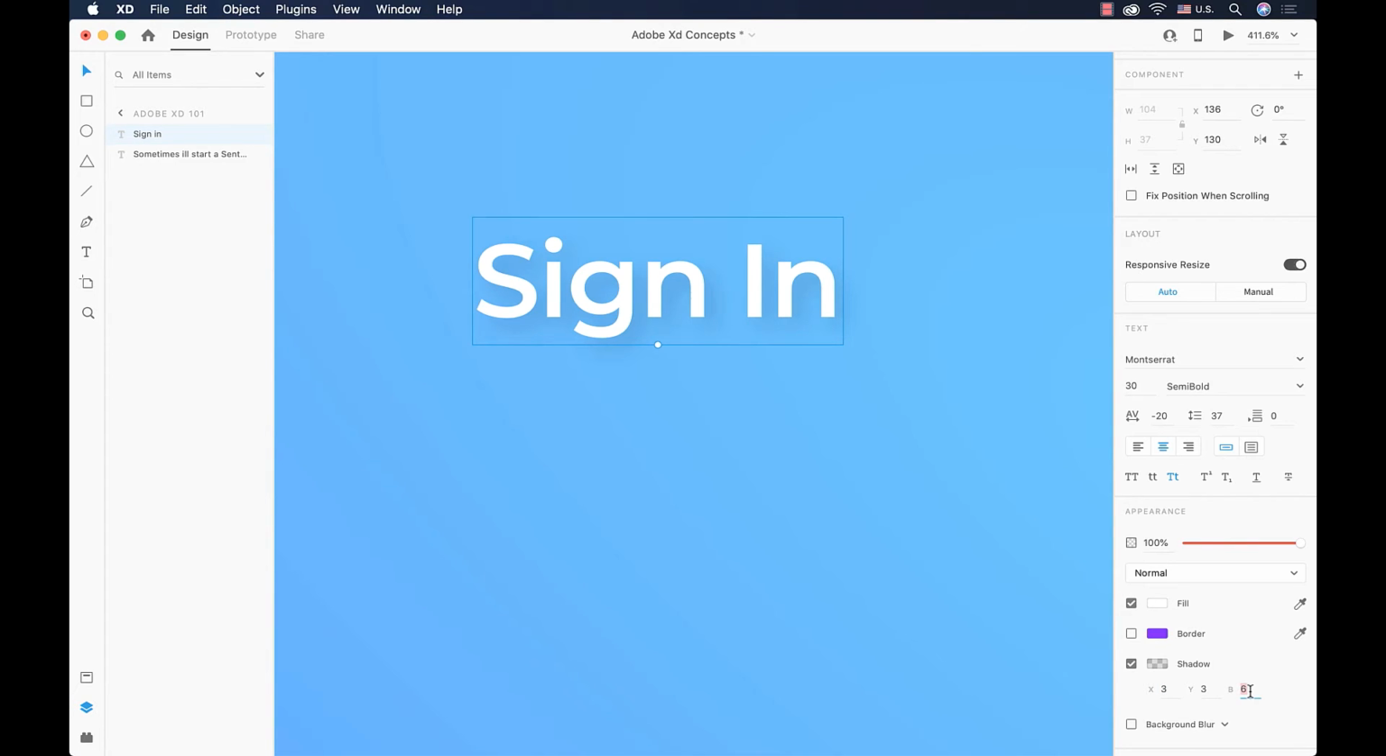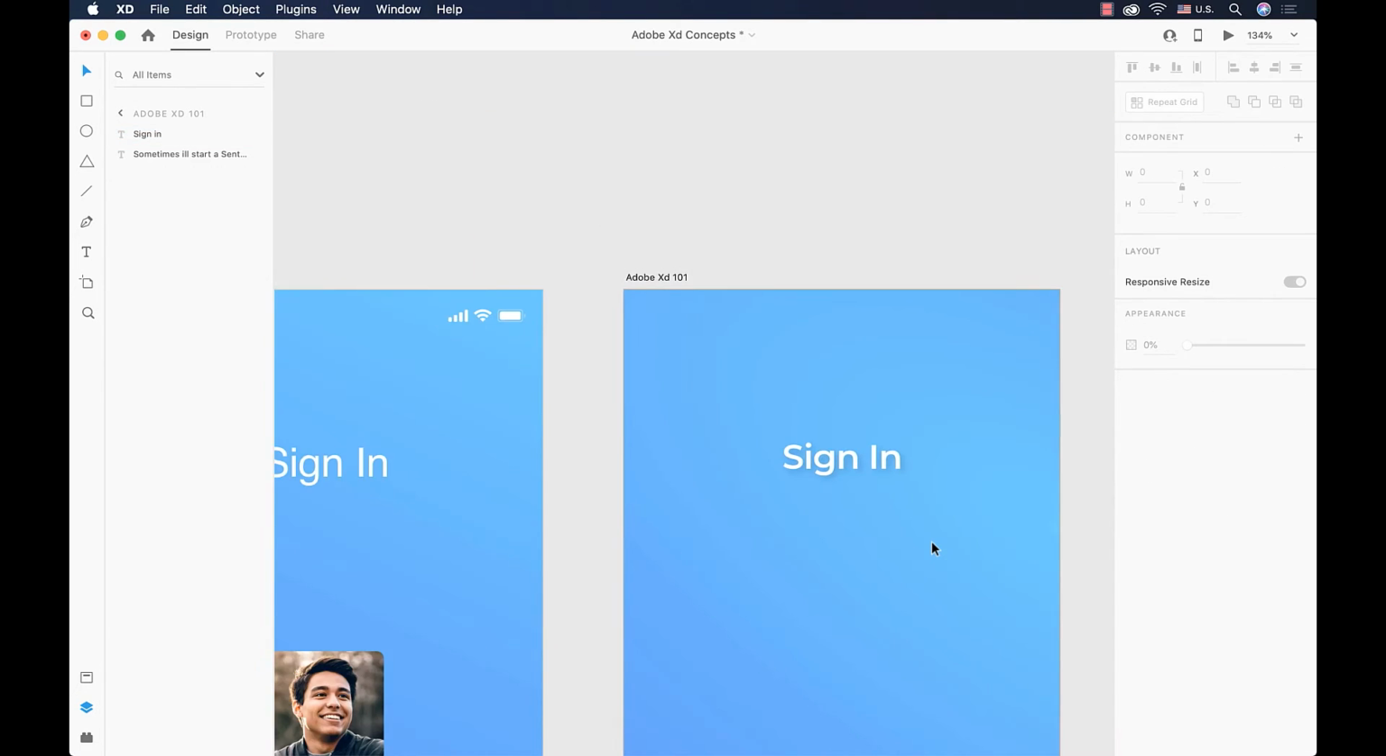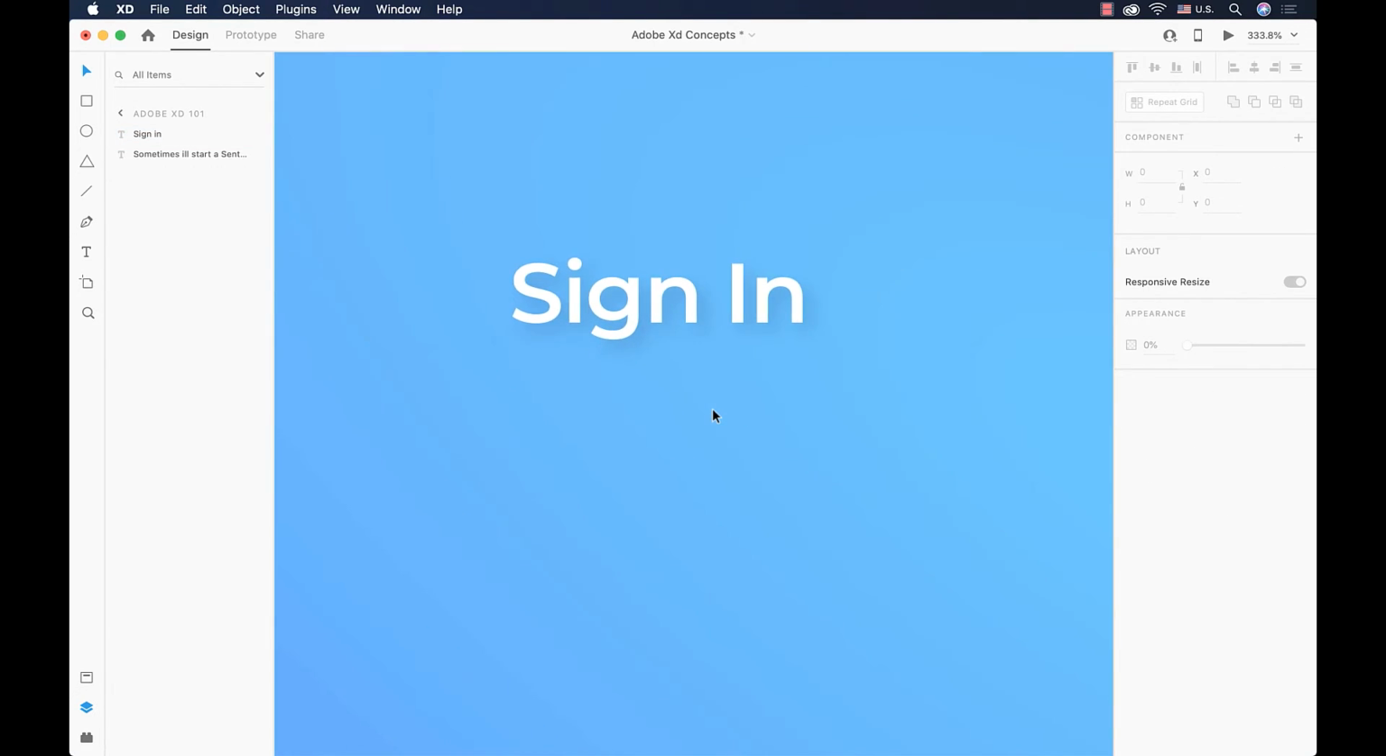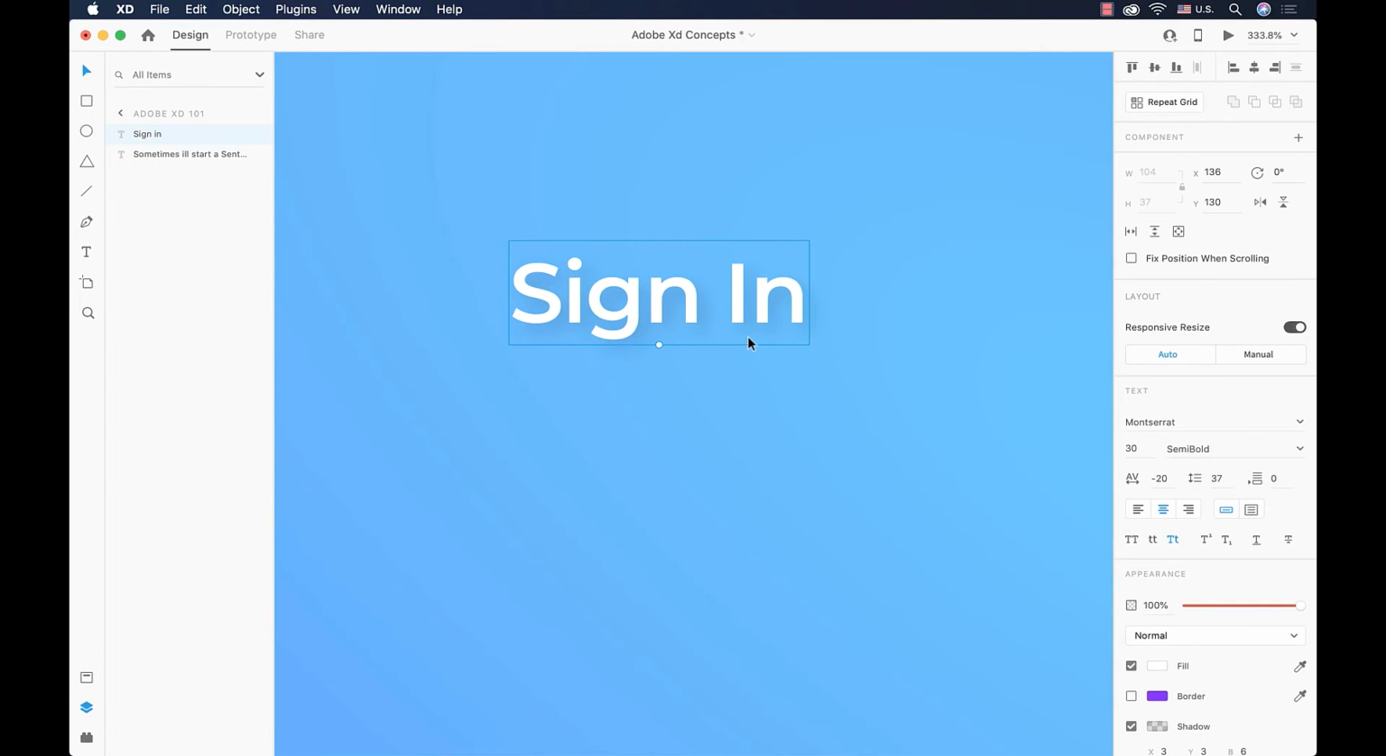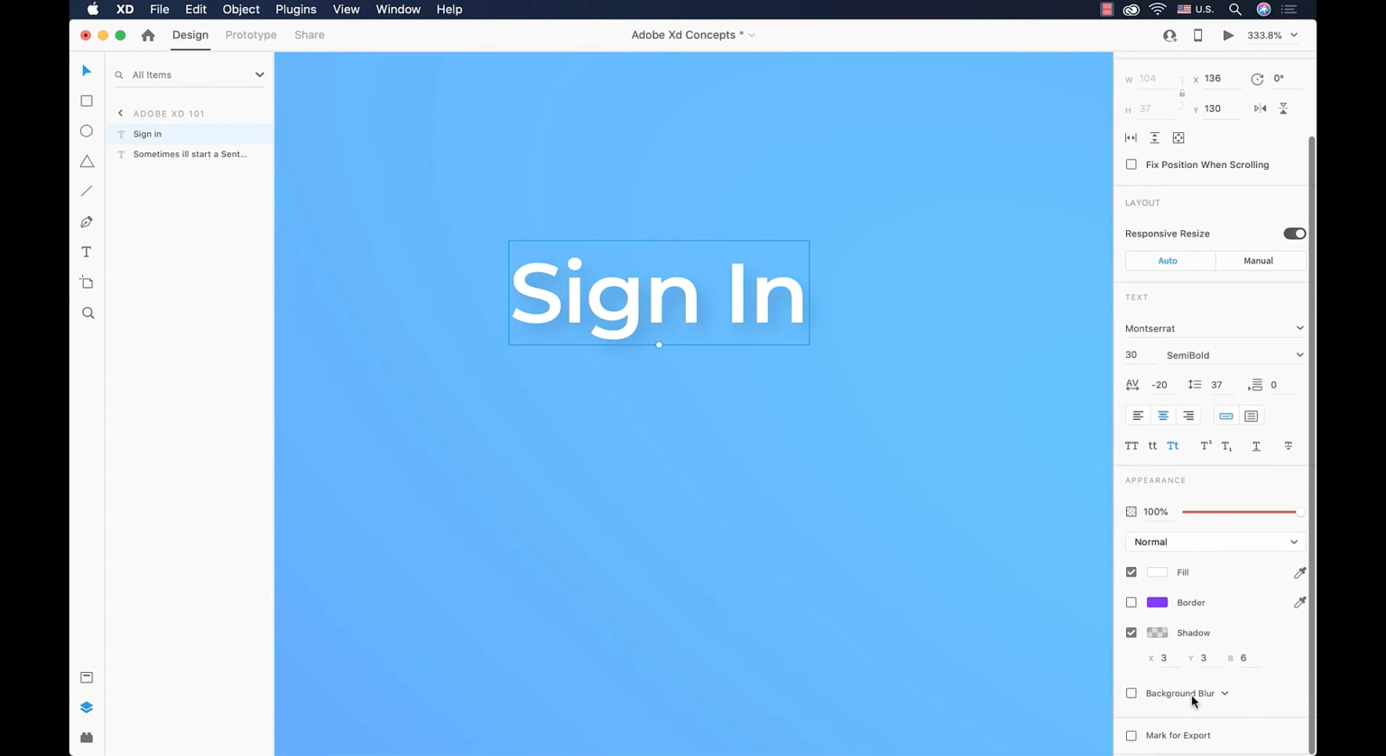Then we have the blur. You can play with that. Right now it looks like a 3D text here. I think it's cool. Let's keep it. Then we have the option to background blur and object blur. We'll talk about these guys later, so just leave them for now. That was it about the text tool.